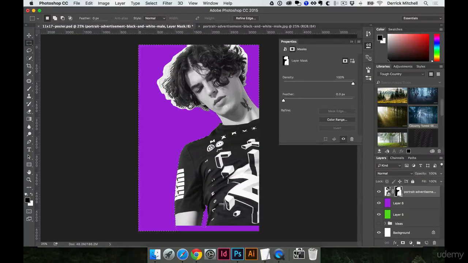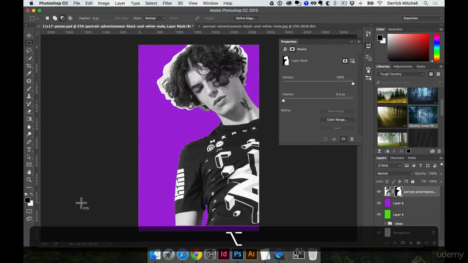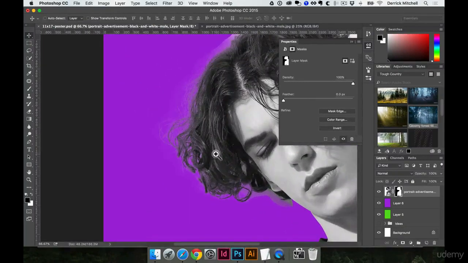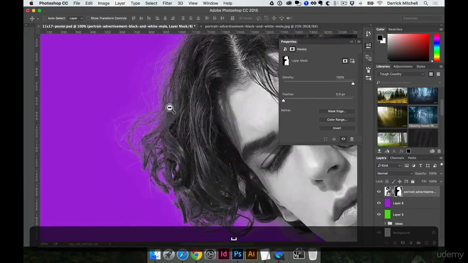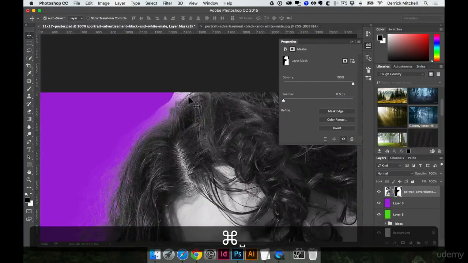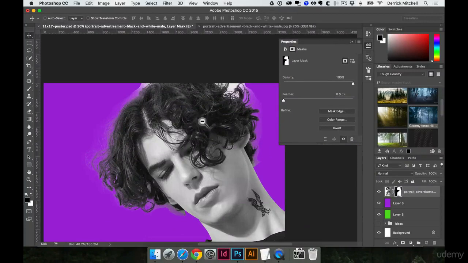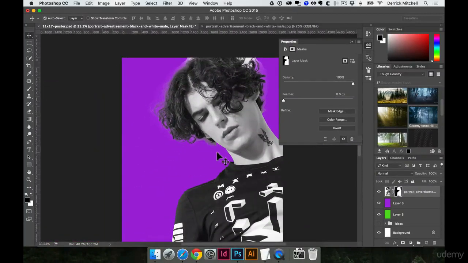I'll click here, I'm going to fill it with black, so I'll hit Alt Delete, and now you can see I've got a pretty good selection of his hair. And again, look at that. You can see it's almost perfect. I could have done a better job up here, but we're just trying to blitz through this so you can get the principles and see how it's going.